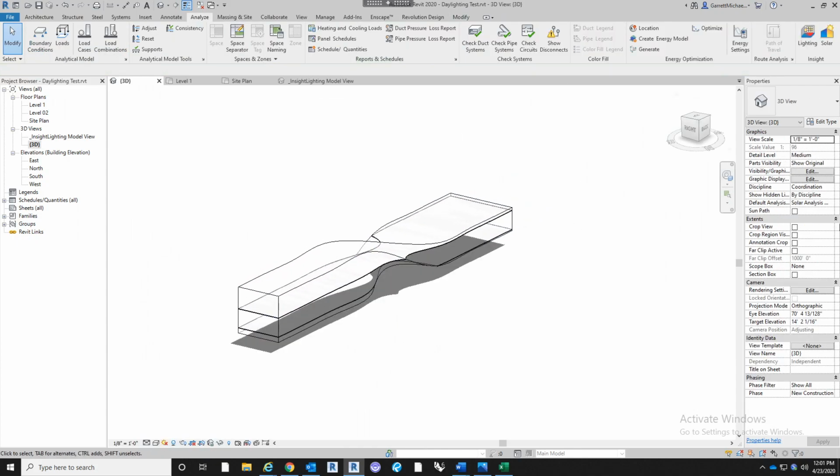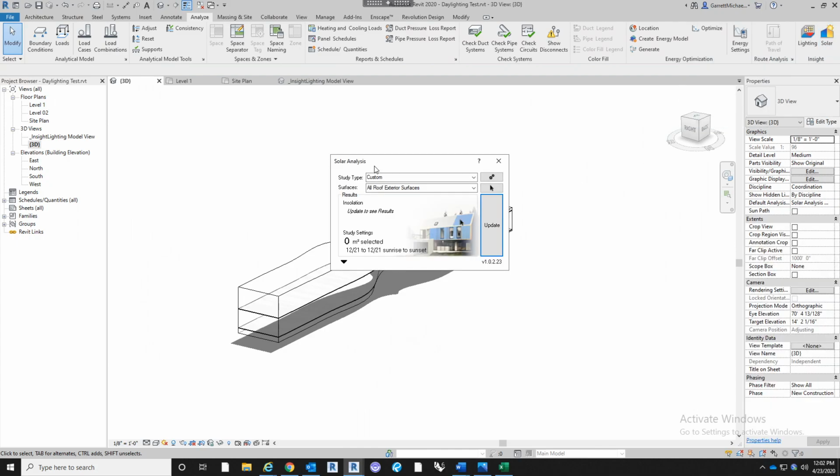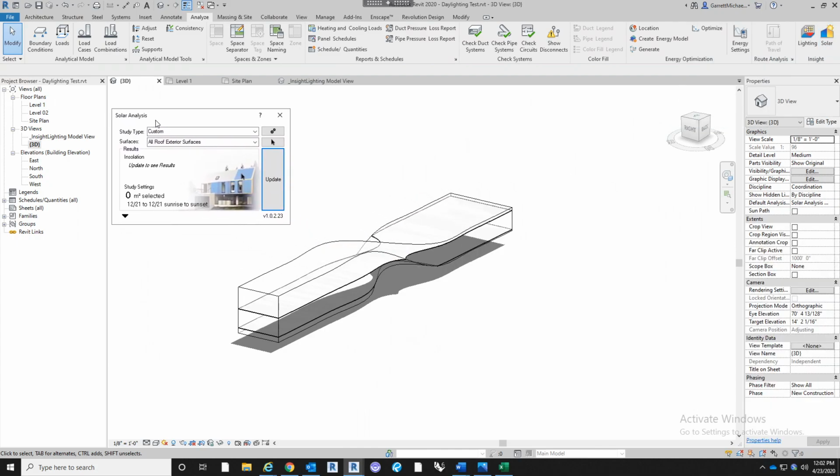All right. So solar analysis, you can use just a basic conceptual mass, and I like to do this with a conceptual mass so you can see the greatest exposure that you're going to have, and you can start to manipulate the conceptual mass to be more sustainable and more adaptive to the position that you are in.